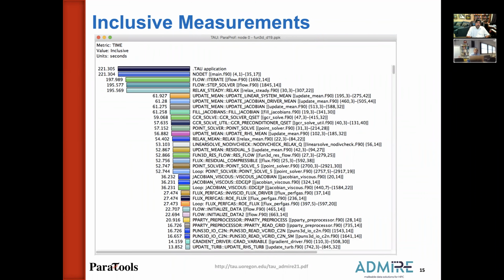And in this case, you see the exclusive time spent in these loops in a solver called point solve 5, a 5-point stencil, in a function called point solve 5 in the point solver module in the point solver.f90 file, going from line number 2757 column 5 to 2917 column 19. So this is the code region. In ParaProf, you can always right click on a particular function and launch the source browser to look at the source code.